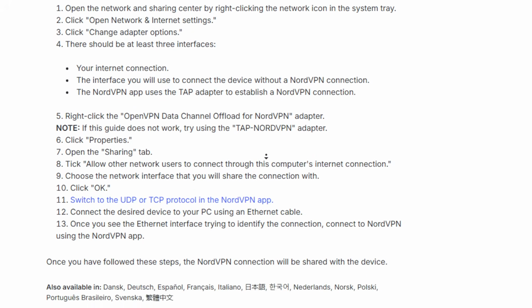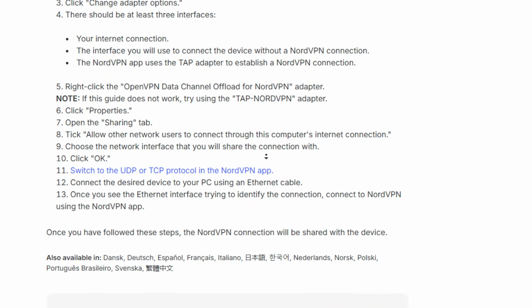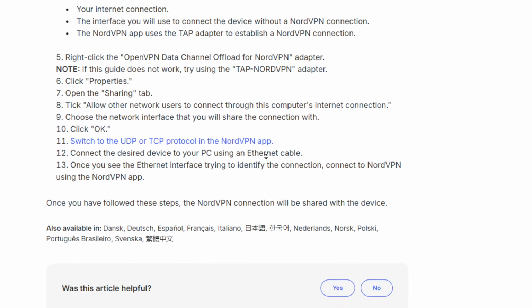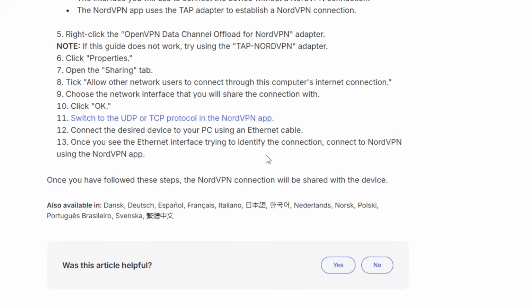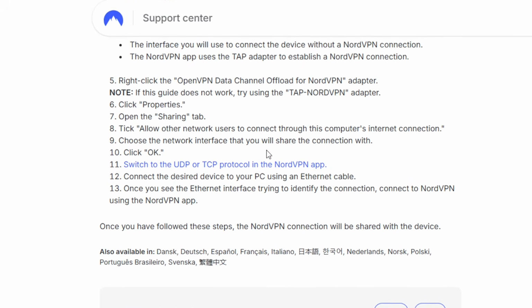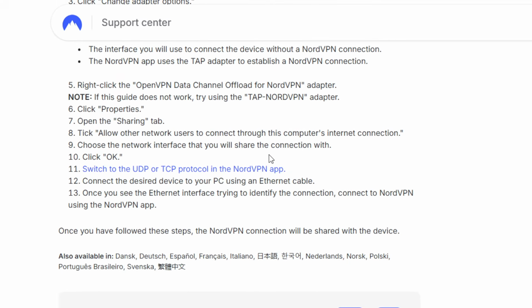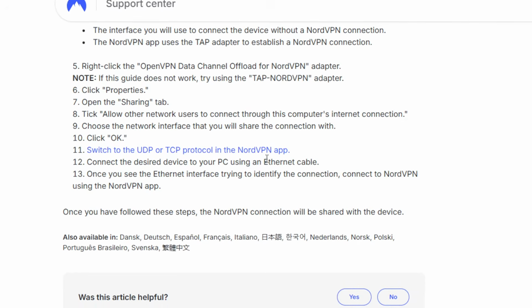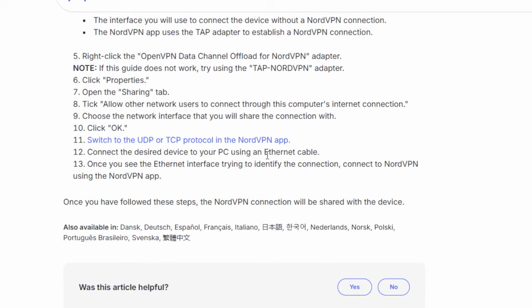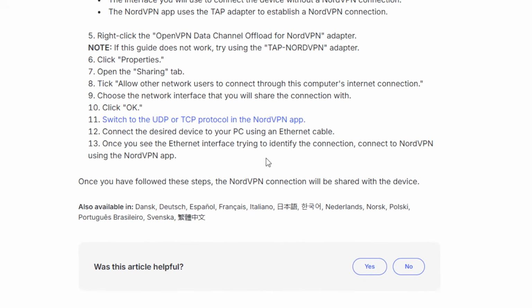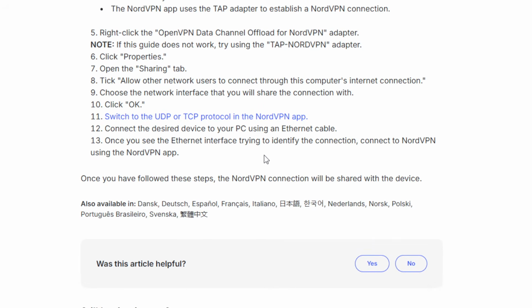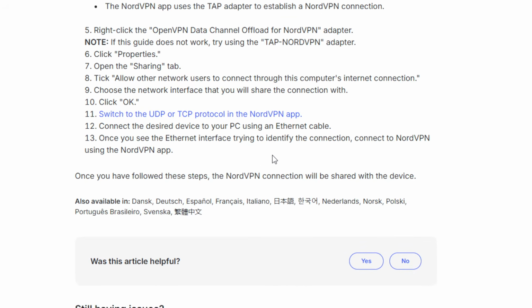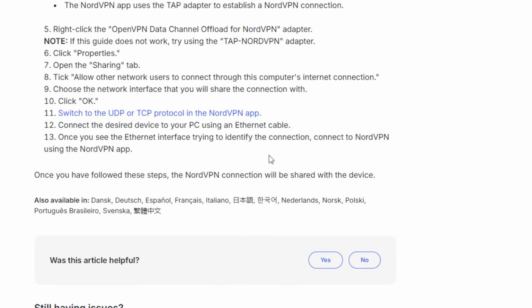Enable the option that allows other network users to connect through this computer's internet connection. This step is essential, since it allows your PlayStation 5 to use the VPN connection. In the drop-down menu below, select your main internet connection. It's usually labeled Ethernet, but if you're unsure, check which connection your PC is currently using and select that one. Once it's chosen, you're set.